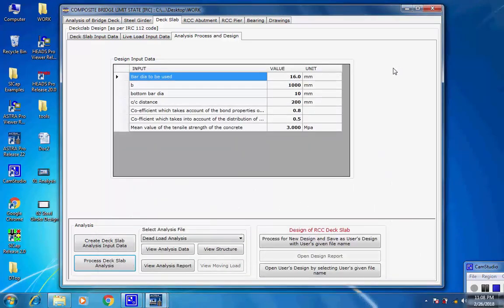Next, to process for the design, click on button Process for New Design and save as user's design with user's given file name. The design worksheet in MS Excel is always saved with a default file name and is opened on clicking the button Open Design Report. Any design worksheet in MS Excel which was saved by the user with a different file name may be opened by clicking on the button Open User's Design by selecting user's given file name. The Excel design worksheet is password protected and cannot be opened individually from outside.